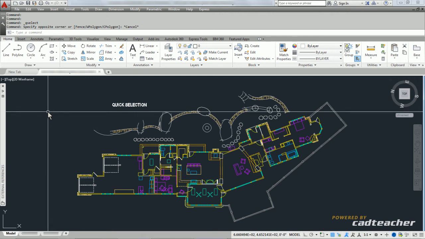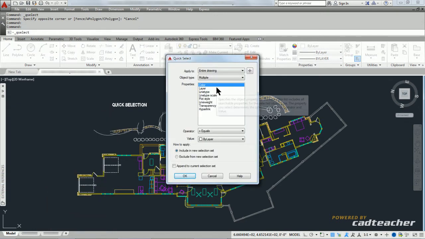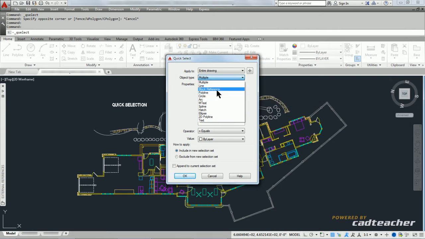A command which is frequently helpful is the Quick Selection tool. You can access the Quick Selection tool by doing a right button on your mouse and then picking with the left button Quick Selection. You can see that we can apply the parameters to the entire drawing. We can choose object types where we could specify the object being quick selected as a line, a circle, a polyline, a block reference, and then we can give it specific properties such as the layer, the line type, and so on and so forth.